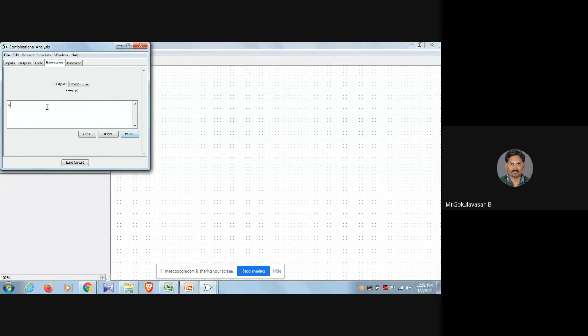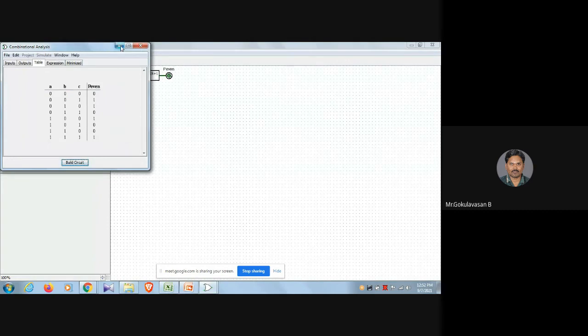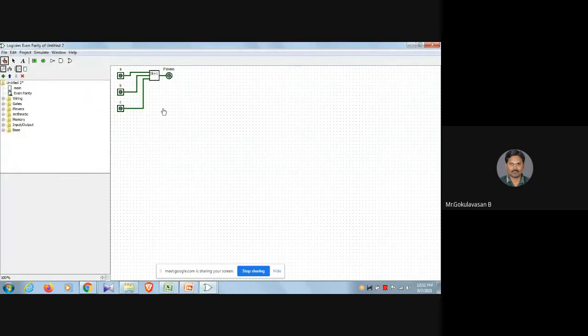A XOR B caret XOR C, with the caret symbol. Okay. So I'll get it like this. Now you can see the K-map, right? You can see the table also. Now with this particular base, if I give the order to build this circuit, it will ask for a file name. I'll give it as even parity. So it will draw the same kind of circuit, P even.